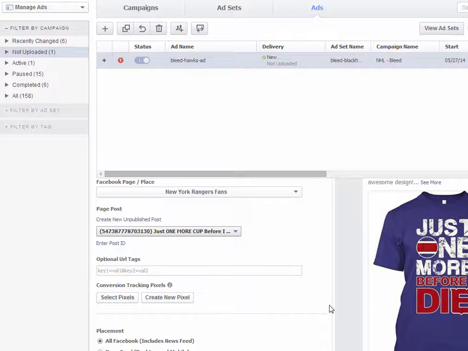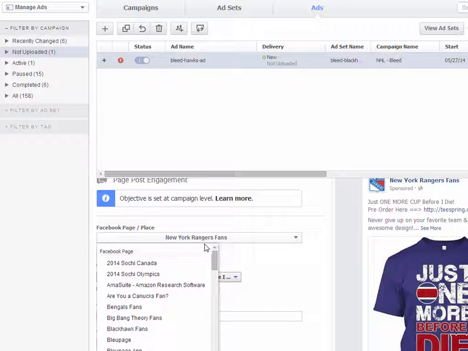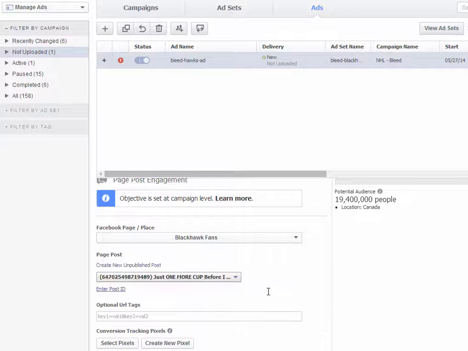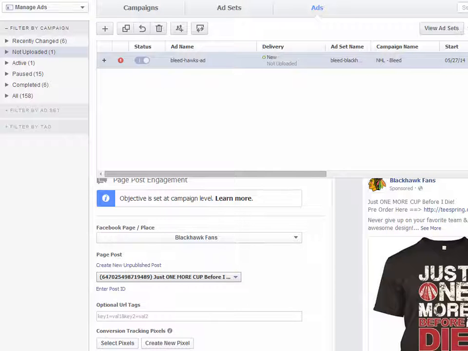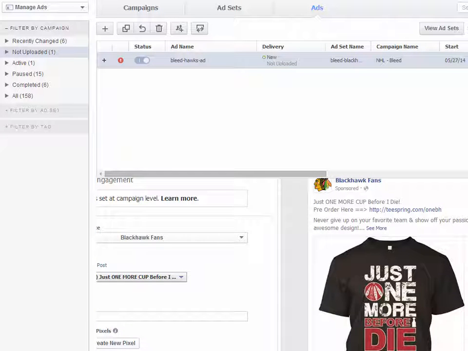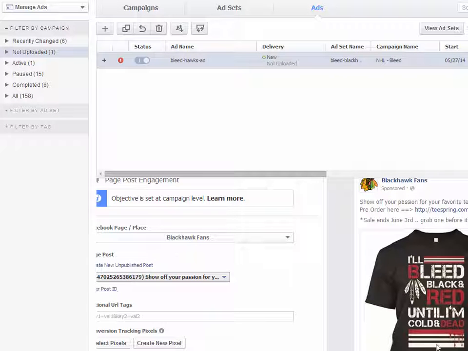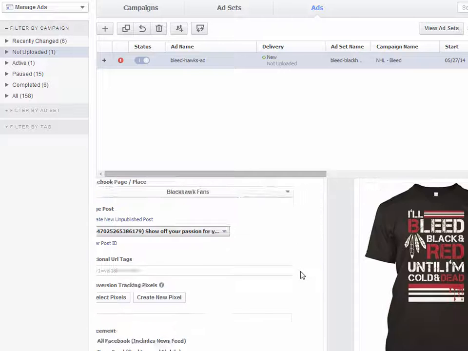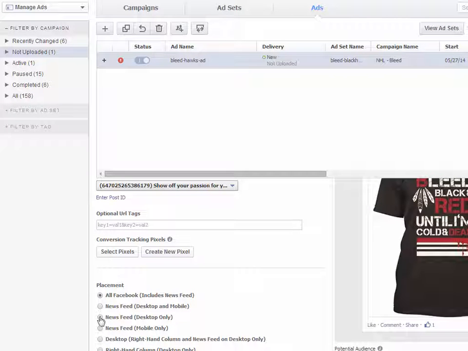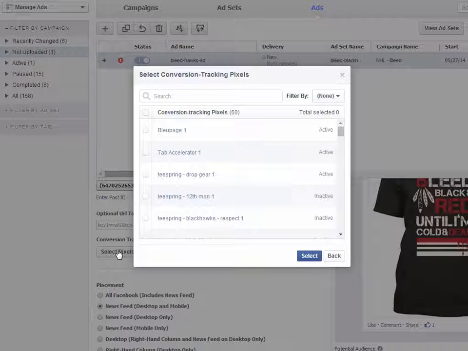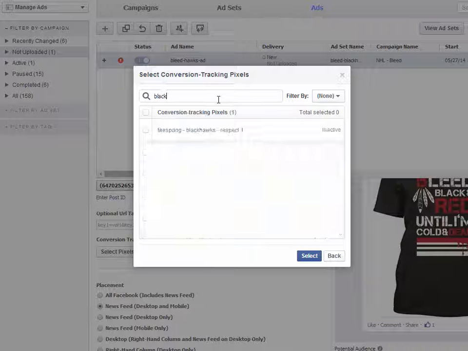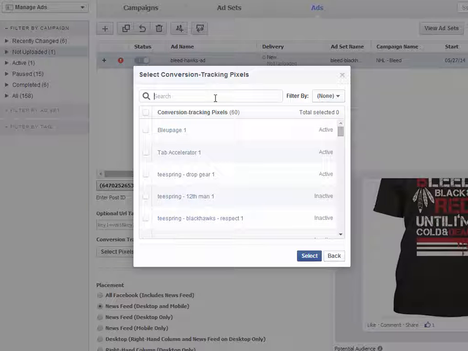And then what we do is we find our page. So it's going to be the Blackhawk fans, and see the latest one that came up there. So I got to select the right one. So I want the show off your passion, the one that says bleed on it, and I'm going to go desktop and mobile. I want to select my pixel that we created, so I'm just going to stick in Blackhawks. No, that's the other one. Let's try bleed.